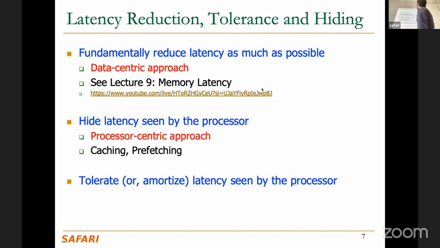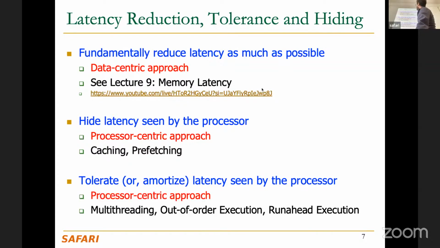Then we have the latency hiding techniques, which are a processor-centric approach. Typical examples are caching and prefetching. Then we have the latency tolerant techniques. They neither reduce nor hide the latency, but they make the processor more tolerant towards it. For example, with multi-threading, when one thread is waiting on a memory request to come back, another thread can go on at the same time. Multi-threading, out of order execution, and run-ahead execution all fundamentally lie in this third class.